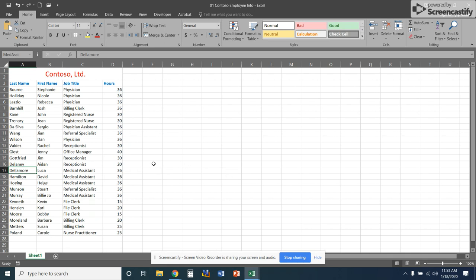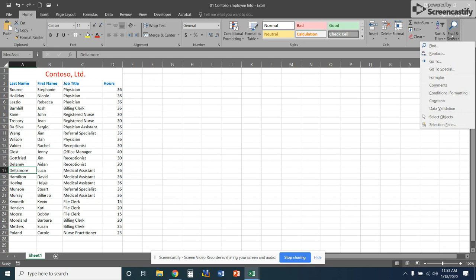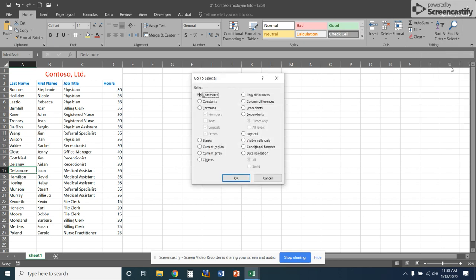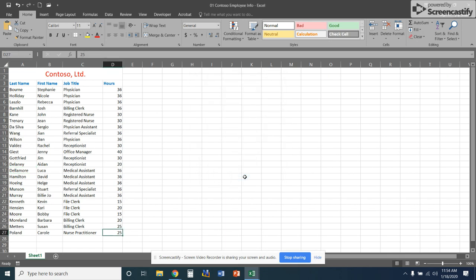Let's also go to Find and Select, go to Special, and we're going to click on Last Cell. Select the little round button next to Last Cell, click OK, and it will take us to D27.